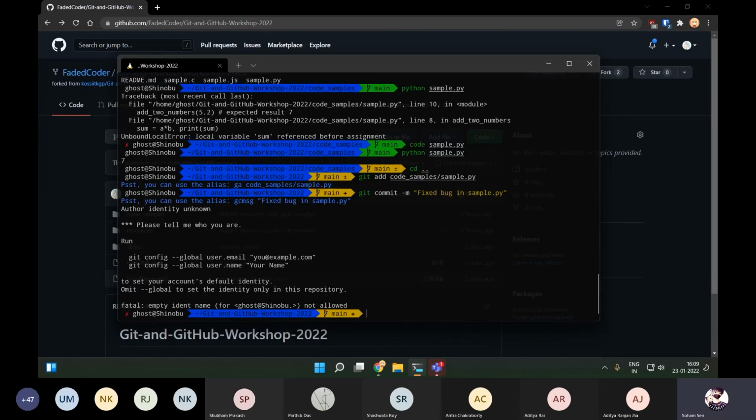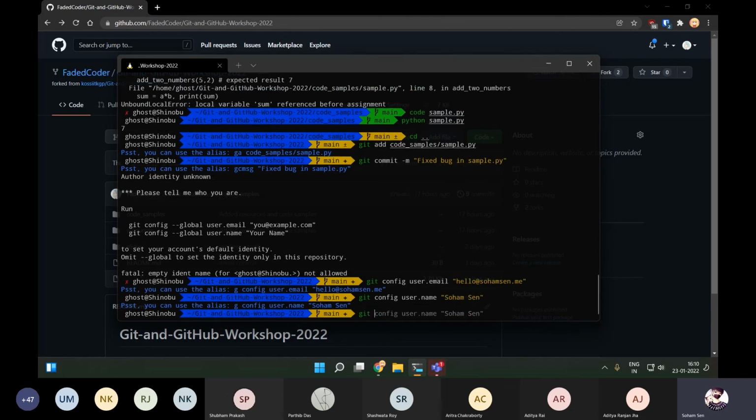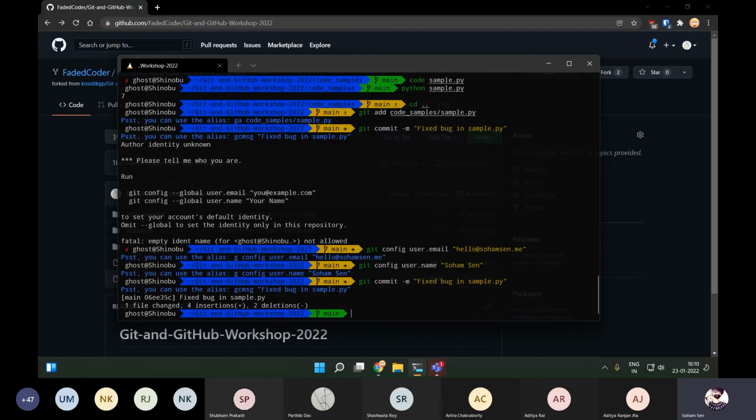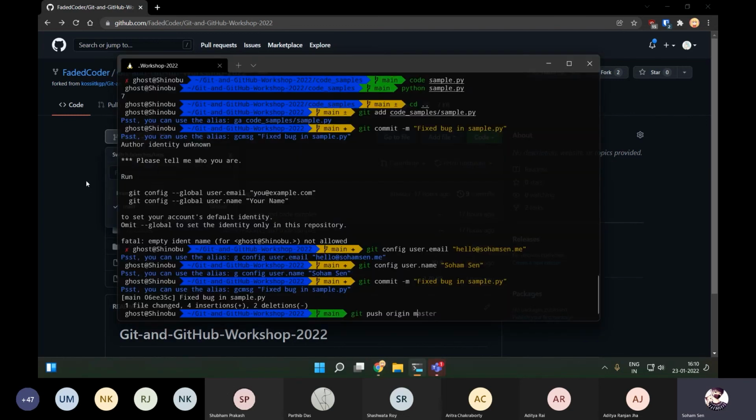I haven't added the global flag. If you add this global flag, you won't be asked for your username and user email every time you do this. Yeah. So I'll create a commit now and then I'll finally push it back to my origin. I think the branch is called main here.